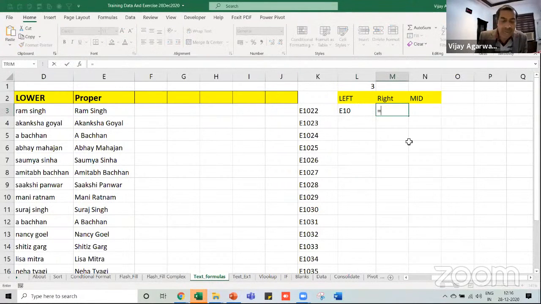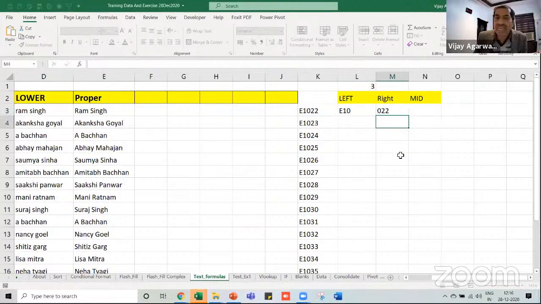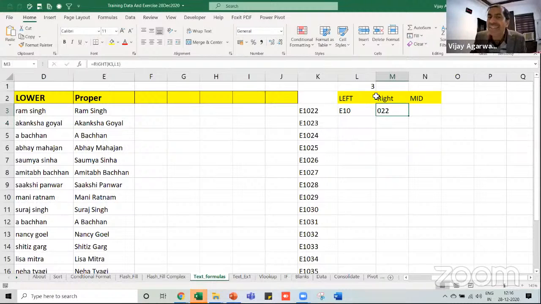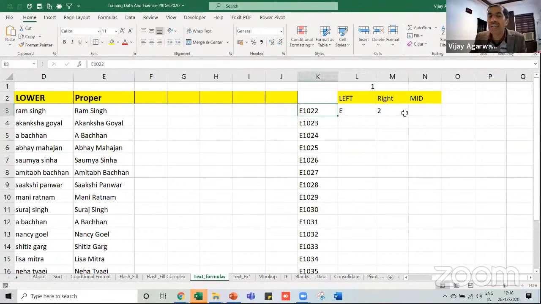In the same way, if I want from the right side, I put right here with the reference, and if I click this, it will give me from the right side whatever I have written. So this is giving me 3 characters from the right, and here 1 character from the left and 1 character from the right. I can make this dynamic, or give a different number from left and some other number from right, by giving the reference of that number. If I drag this formula, is it going to give me the result?